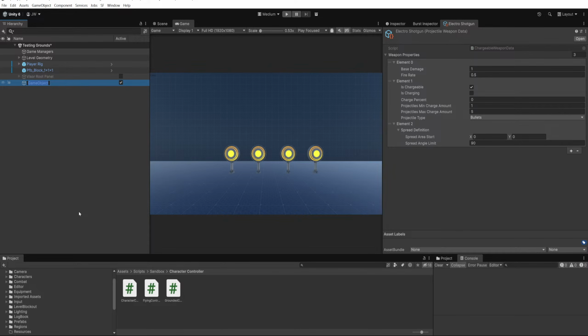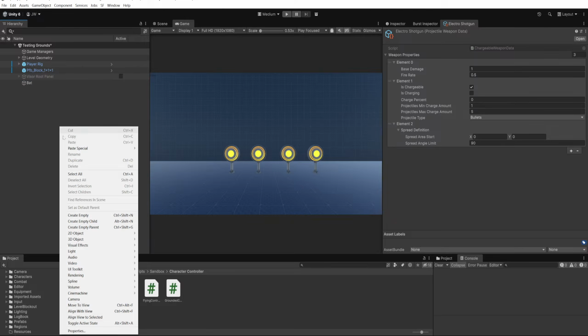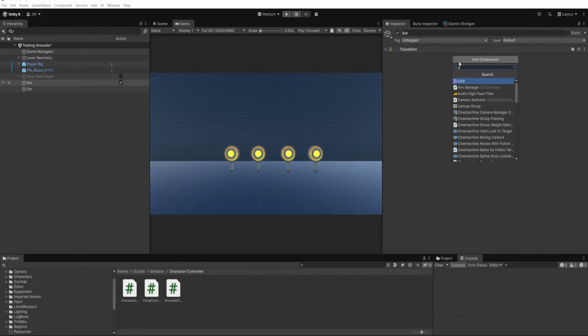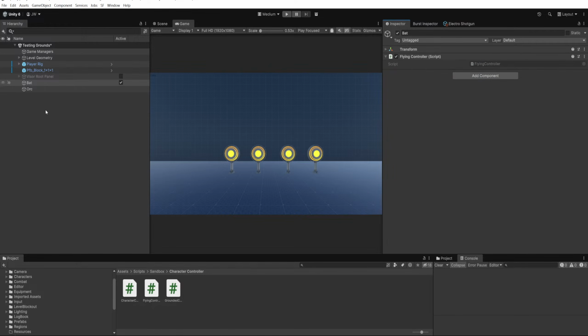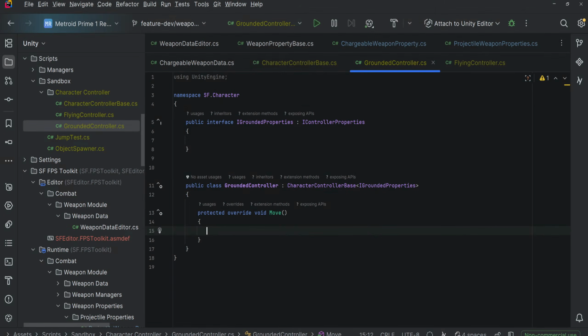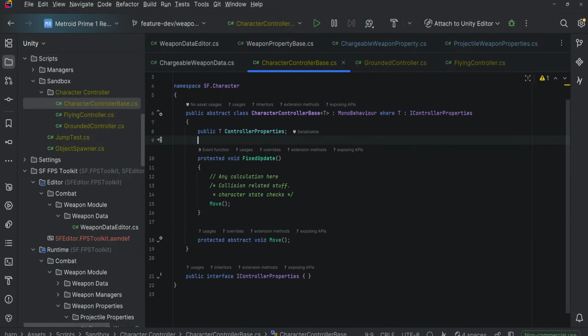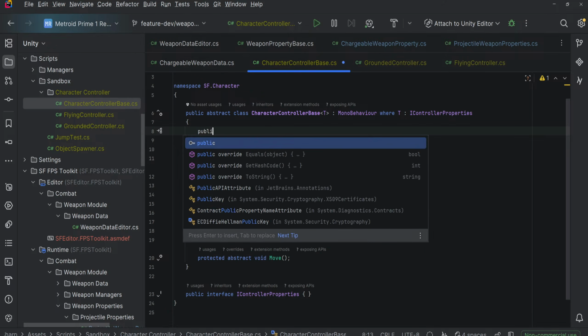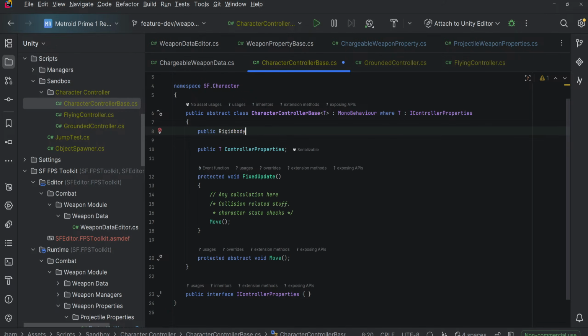Let's say now I have a bat, and let's have an orc here. So we have a bat and an orc. This bat now can have a flying controller. The orc can have a grounded controller. And let's say I want to add a property to both of them now. So let's say they both are going to share a property. I can say a rigid body.